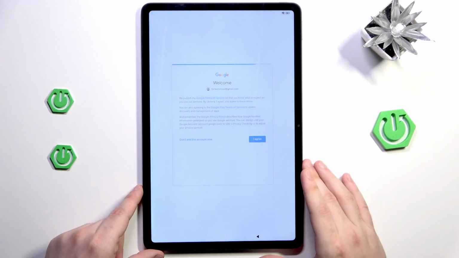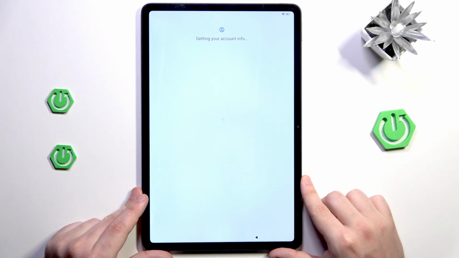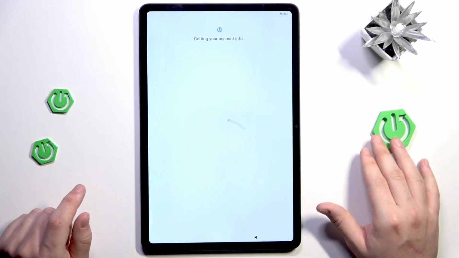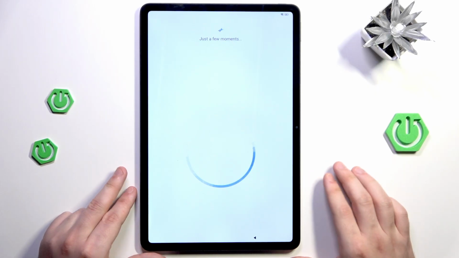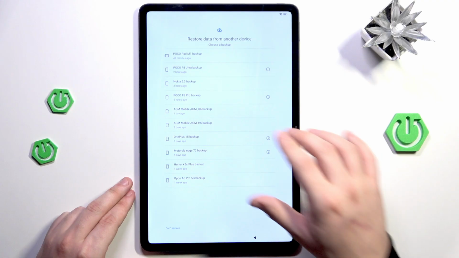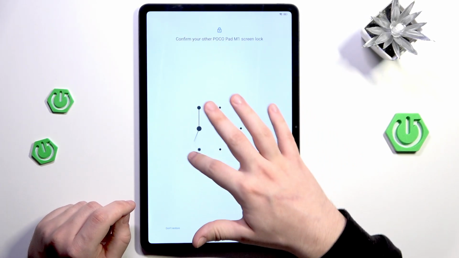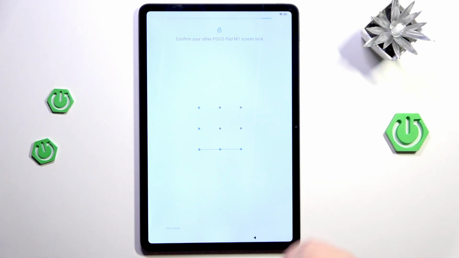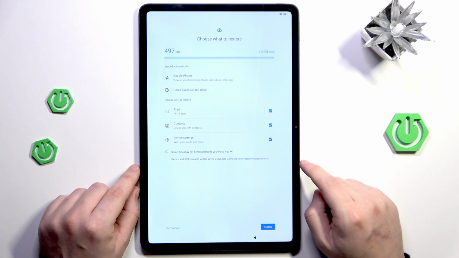Okay, now click on agree. Getting account info, so we need to wait a little bit. Okay, click on next. And now select the backup that you would like to restore. In my case, I want that one, so I'll select it. And I also need to confirm by drawing the screen lock that I had in the moment when I was creating a backup, as a confirmation that I'm a user of this device.